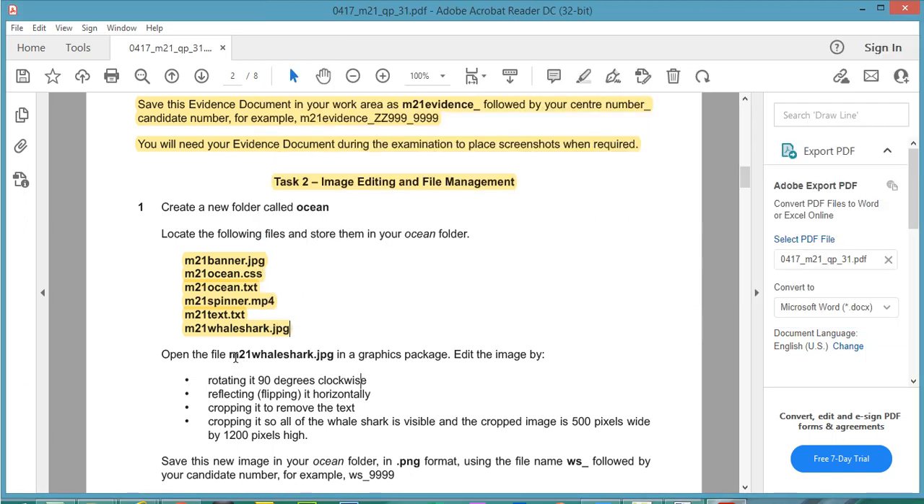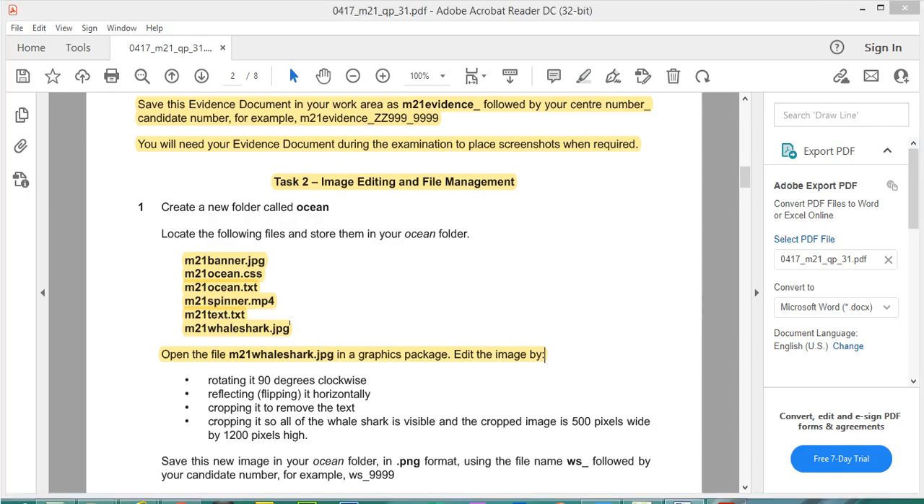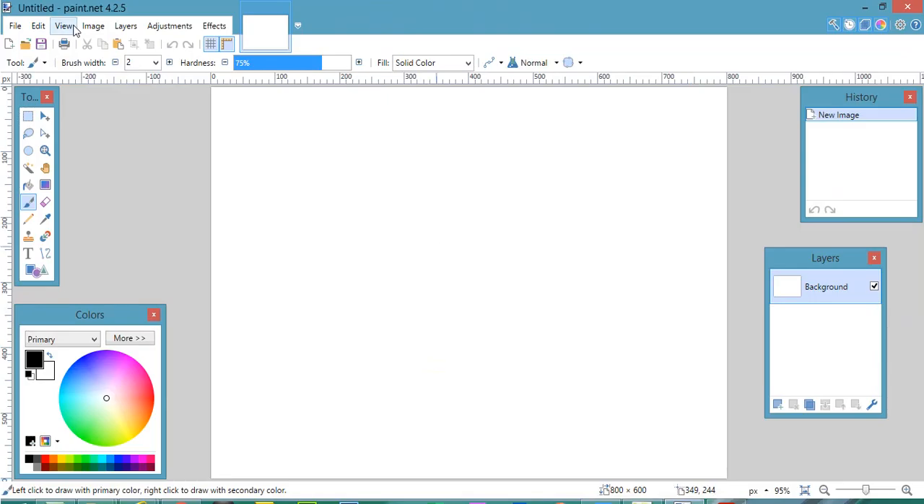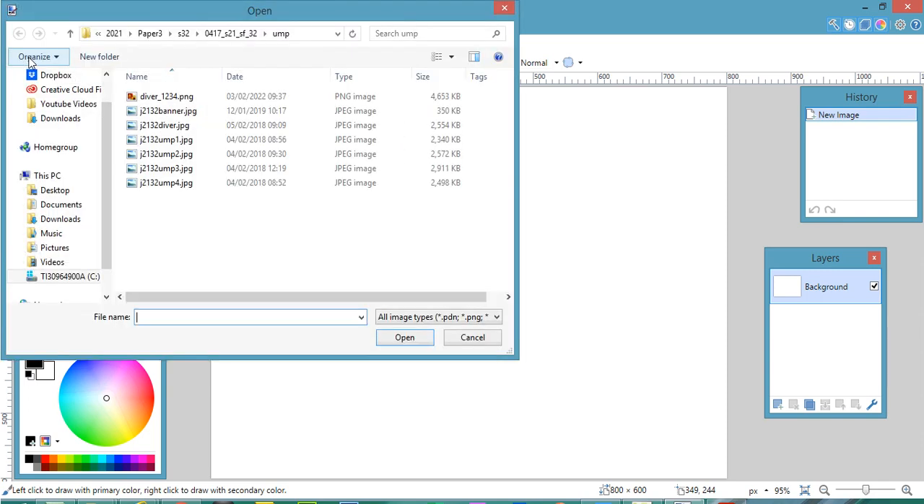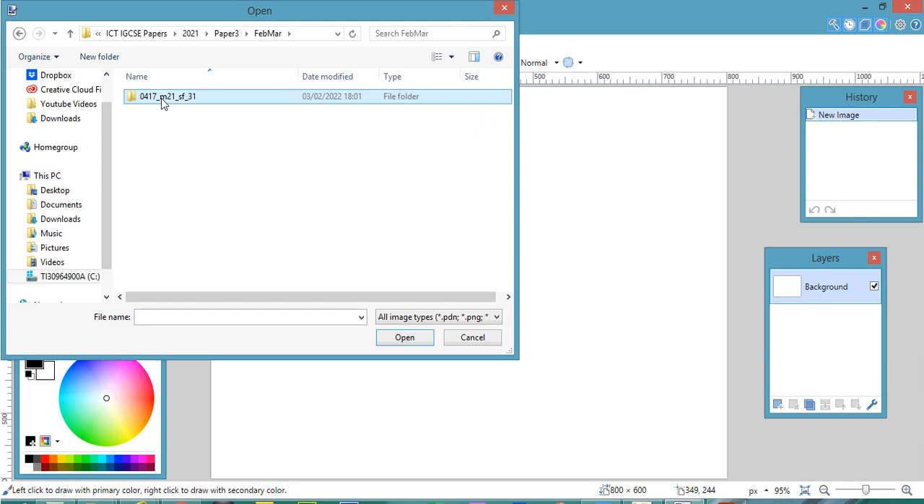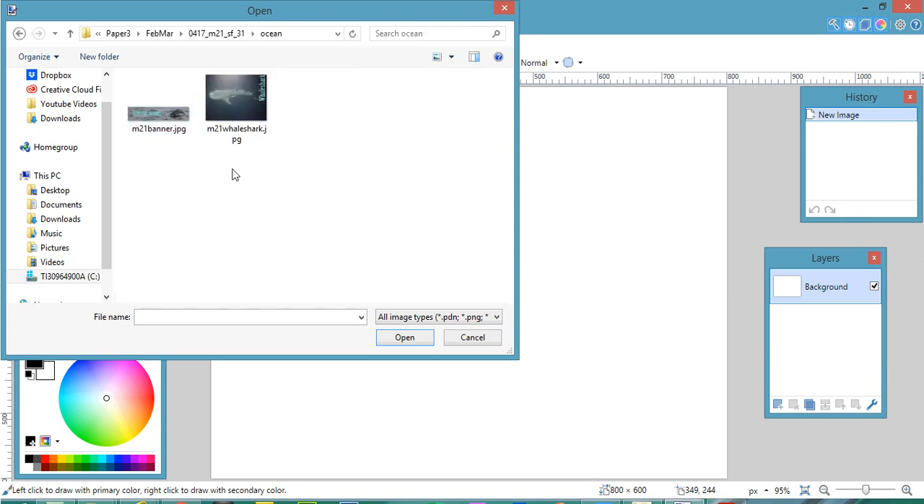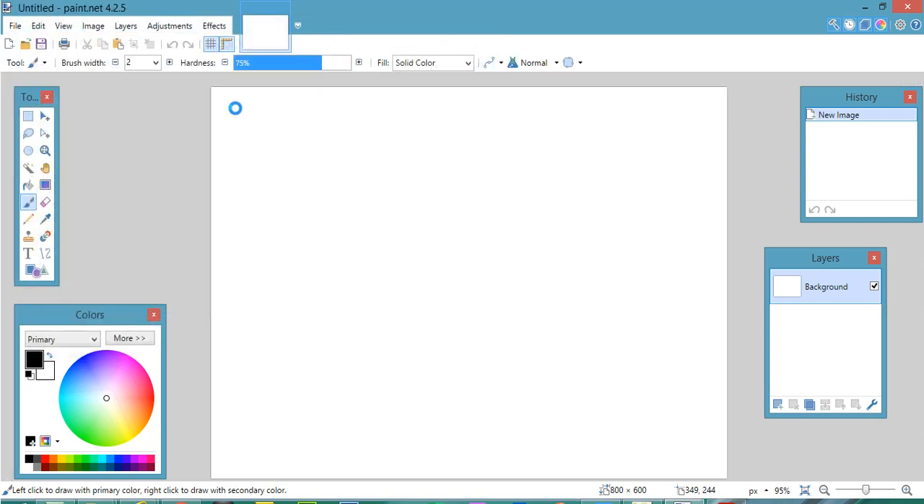Then we need to open up the M21 whale shark.jpg in a graphics package, and we need to edit the image. So I'm using paint.net. It's a simple software, free to download, to edit my graphics, and let me go into the right folder, Ocean, and let's open up the whale shark picture. So it's this one here.